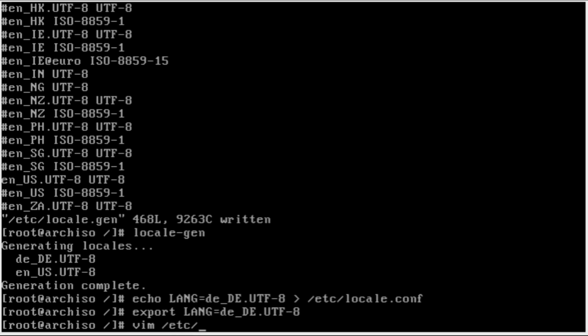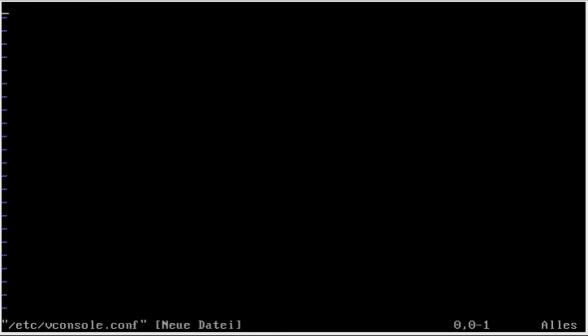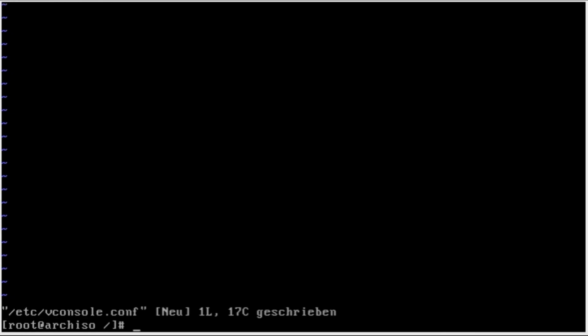Now I just need to fill in the vconsole.conf, which just loads the key map every time, so I don't need to load it by myself, which is very helpful.